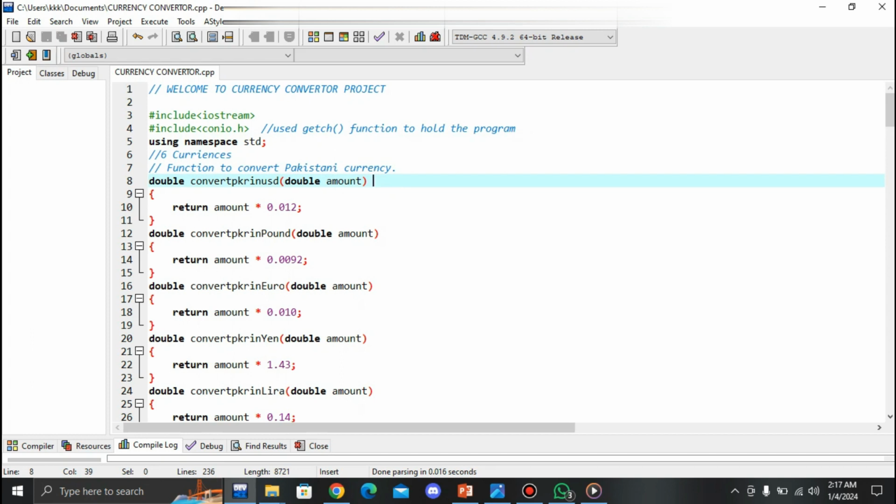So first of all, we are converting Pakistani currency into 5 currencies over here. First of all, Pakistani currency to dollars. We multiply the amount given by the user to the current exchange rate. Then Pakistani rupee in pounds. We multiply the same amount in pounds exchange rate. Converting Pakistani currency in euros, we multiply the amount by user into euro exchange rate. Then we multiply the amount to the yen exchange rate to convert it into yen. And then same for lira.